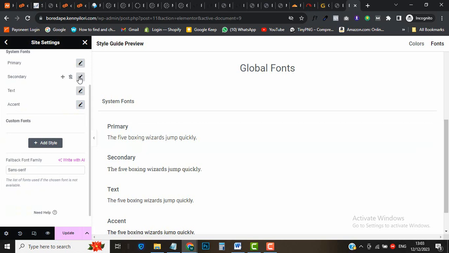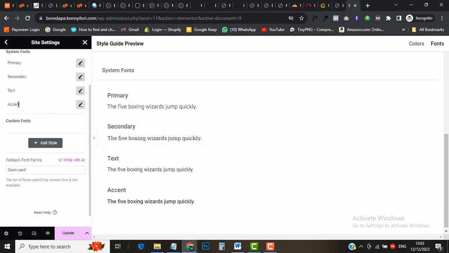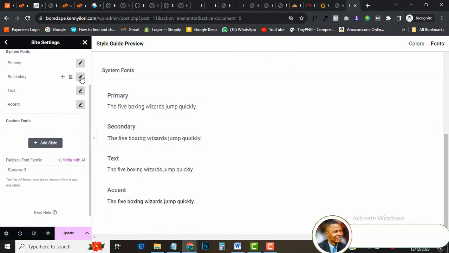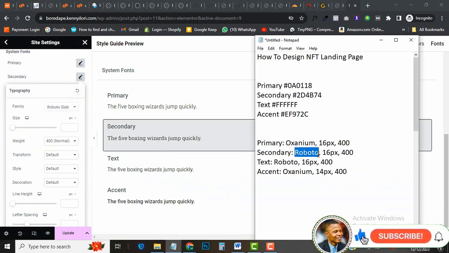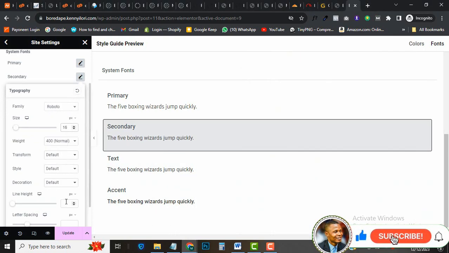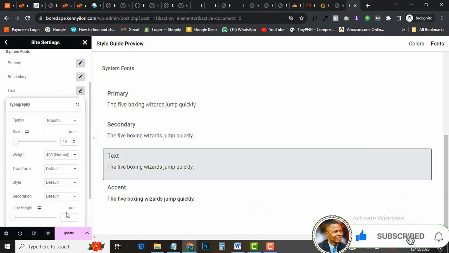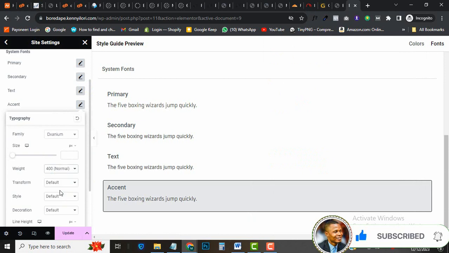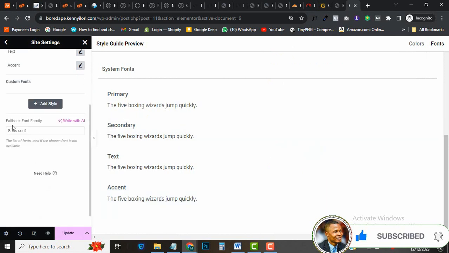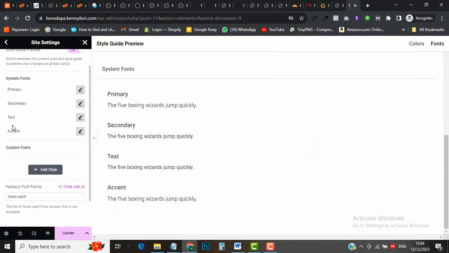So I will do the same for secondary, for text and accent. So let me quickly forward this video. I will just be setting the same. So I've set up the global font. So just click update to save changes.